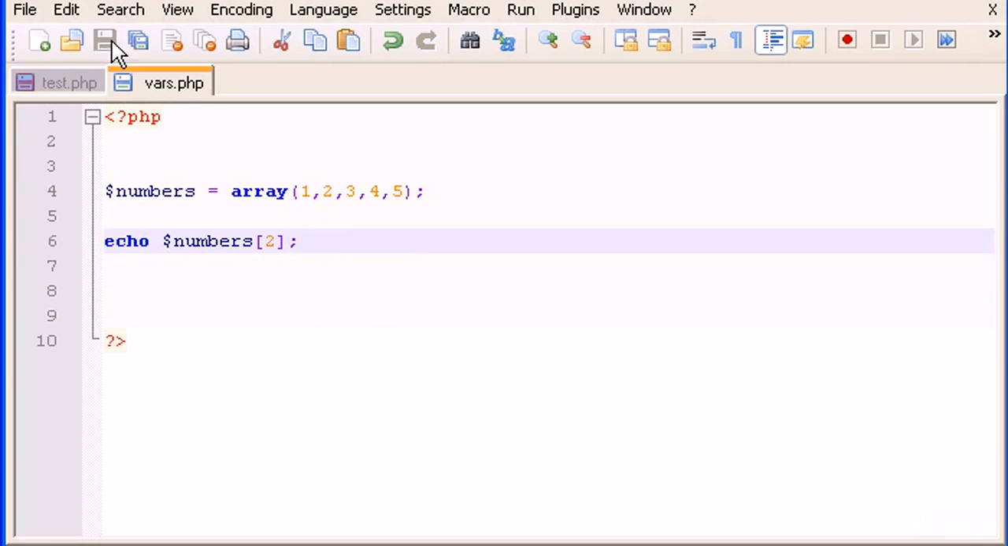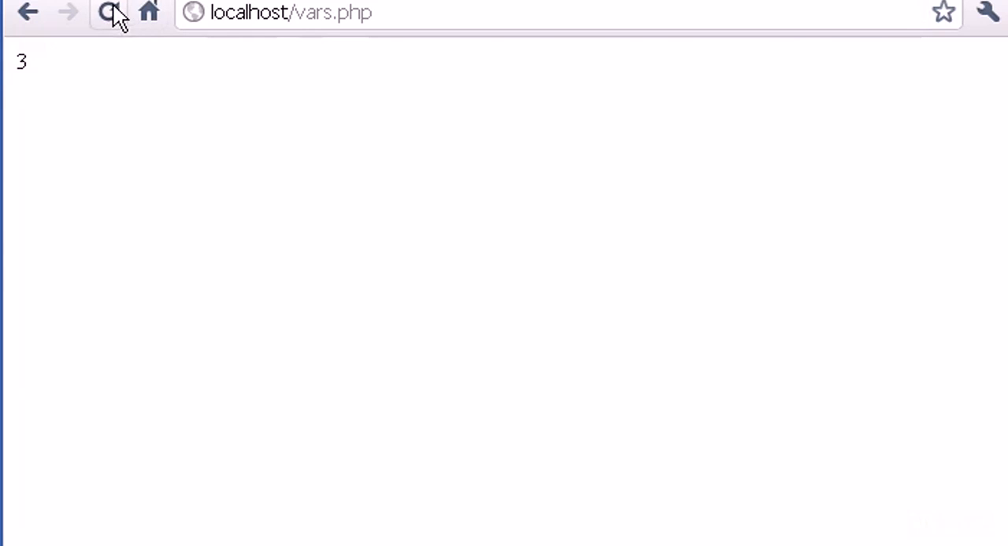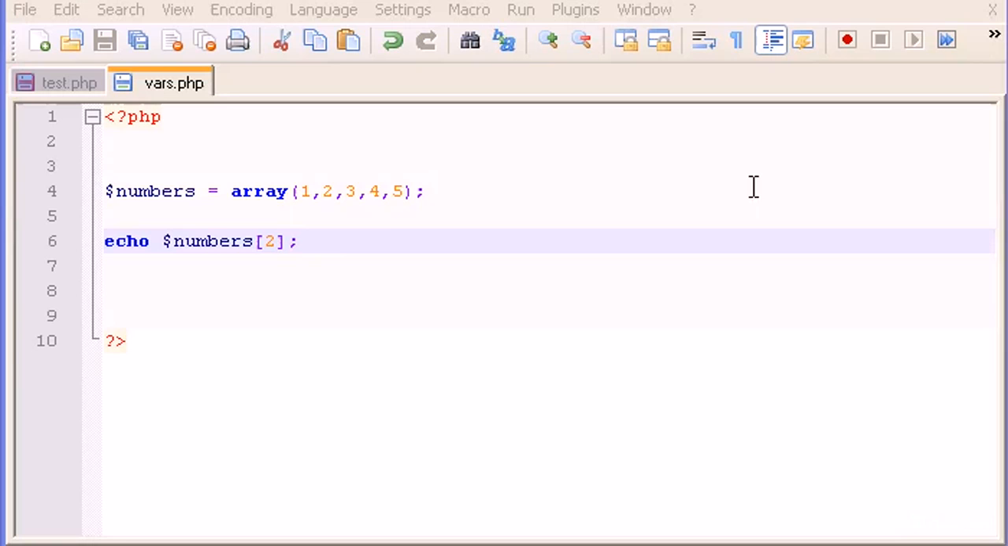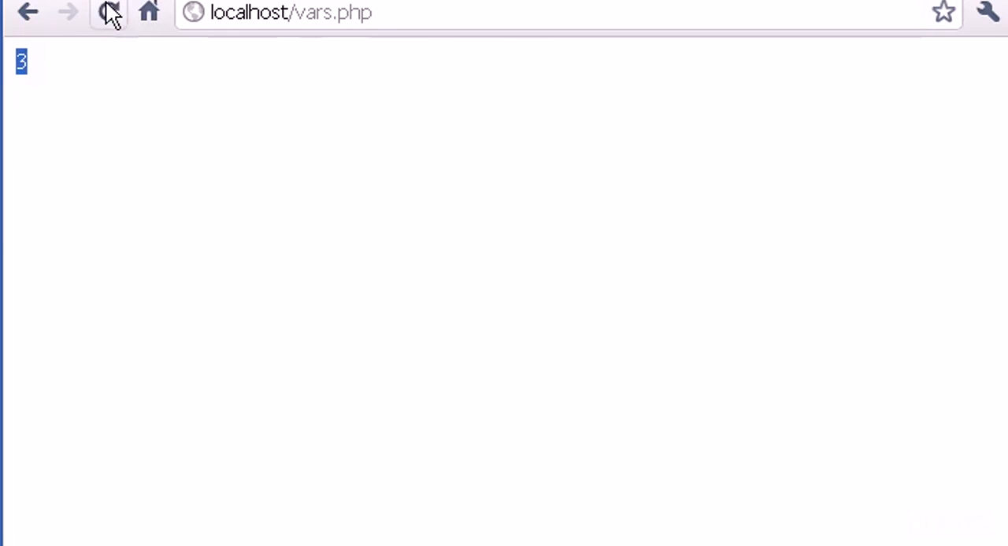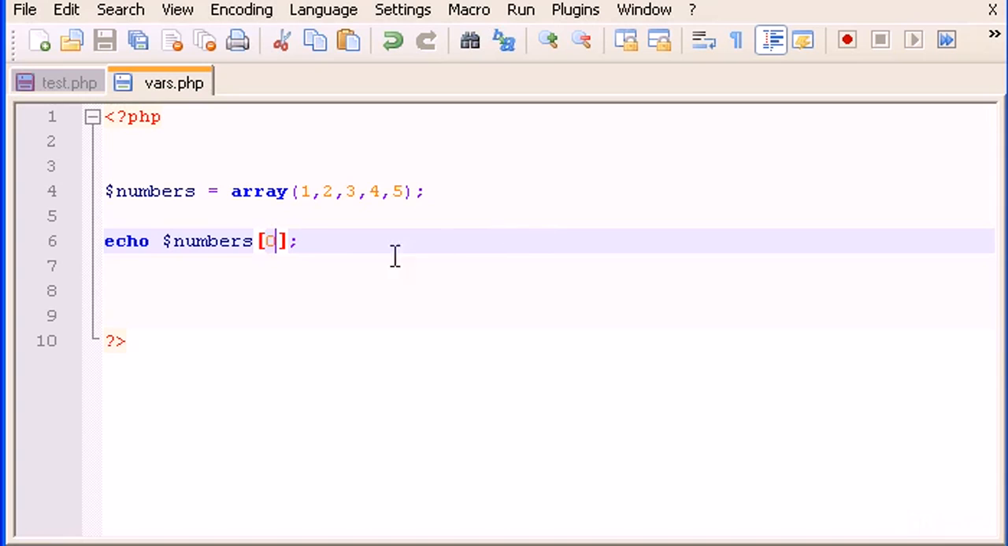Let's see if it works. Let's open this, refresh, and there it is, number 3. If I want number 1 to appear, I have to type 0 here. Let's see if it works, and the 1 should appear. There it is. Okay, guys.